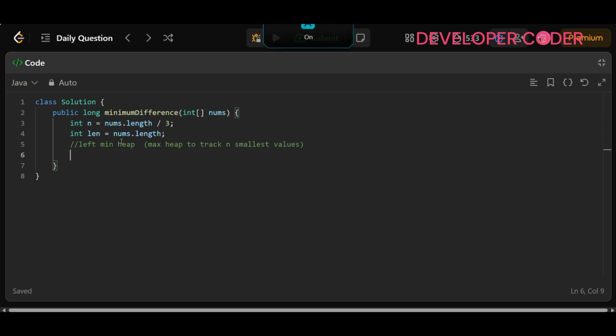So here you just write it like this now. In the left side what we need is left total, or you can say left sum, right? So for left sum I'm going to use a max heap to track the n smallest values. Use it like this, otherwise you guys will get confused.